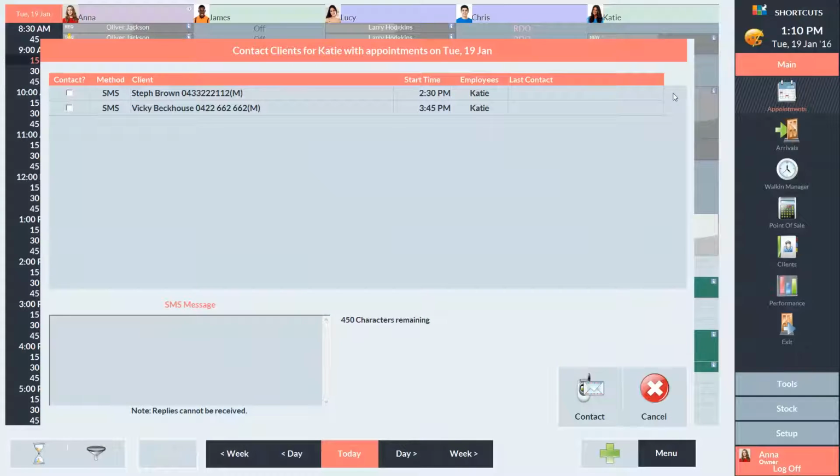You'll then see the list of clients scheduled with this employee. Tick the boxes to select which clients you want to contact. Only clients whose appointments are scheduled in the future will be displayed. Enter the message you want to send to the clients. Just be aware that when you send a message through here, the person can't reply to the message. Press the contact button to send the message to your clients.